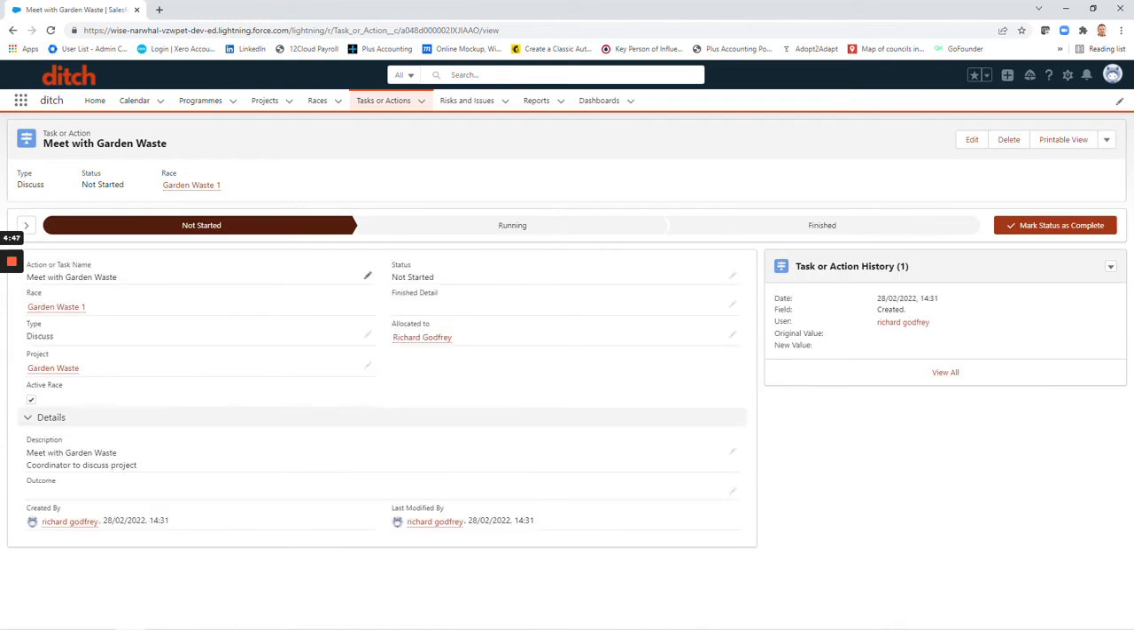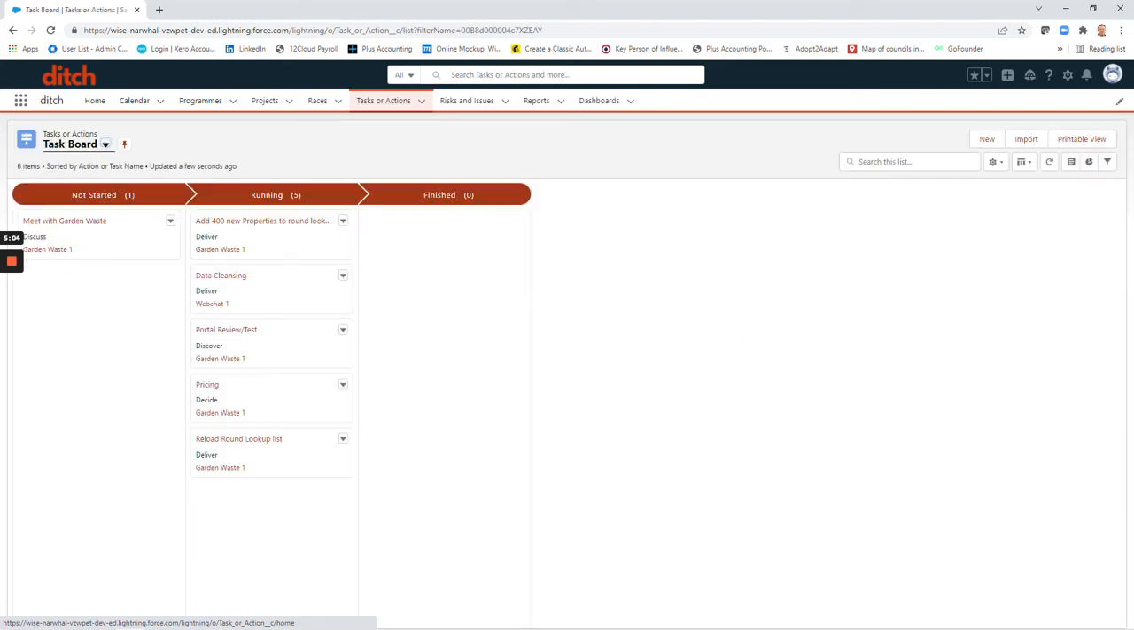So we've got to meet with garden waste. We need to meet with the garden waste coordinator, and then we'll put in the outcome of what that conversation was once it's done, and then just mark the status as complete to say that we've done that task. So it's straightforward, but it gives you a huge audit list of everything that you're looking at.